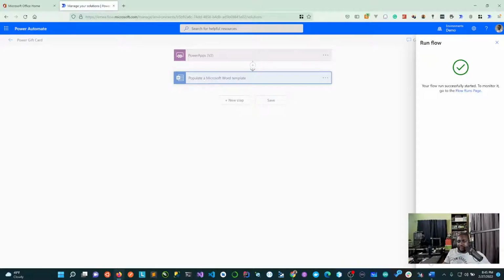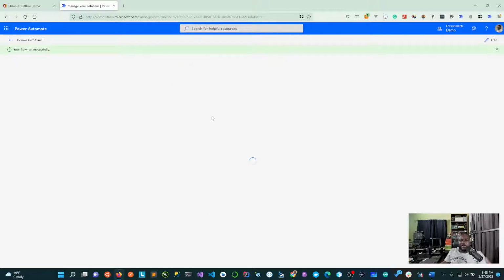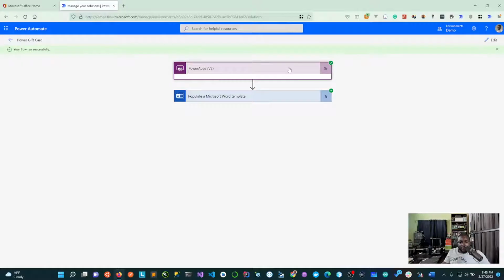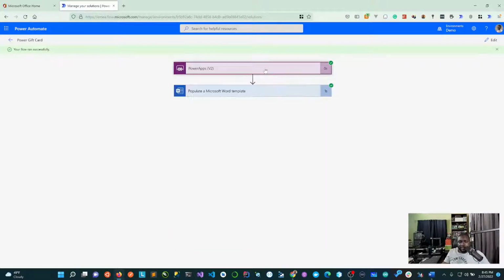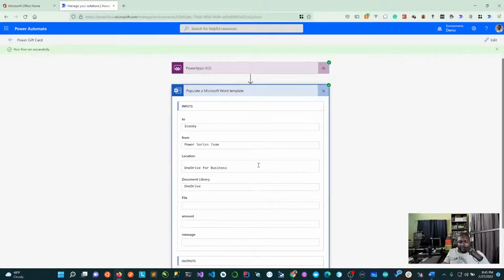Yep. So there you go. So done. And then what's going to happen is that our UI is going to refresh to show us that the flow ran. And I see this green here. So I'm satisfied that the flow ran successfully. So there you go. You see, when the flow was called, check the inputs out. It's taking a while, let me just close this and see. Yeah, this ran. Okay, there you go. So look at this. So to Scooby from power series, location, amount. So let me show you this.